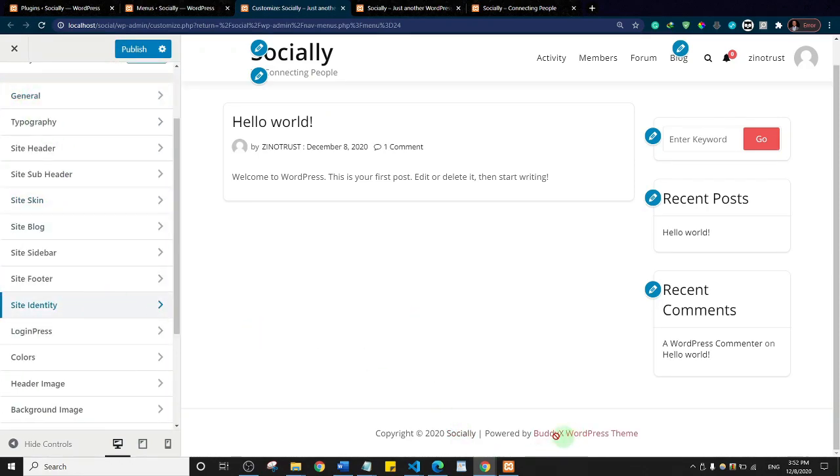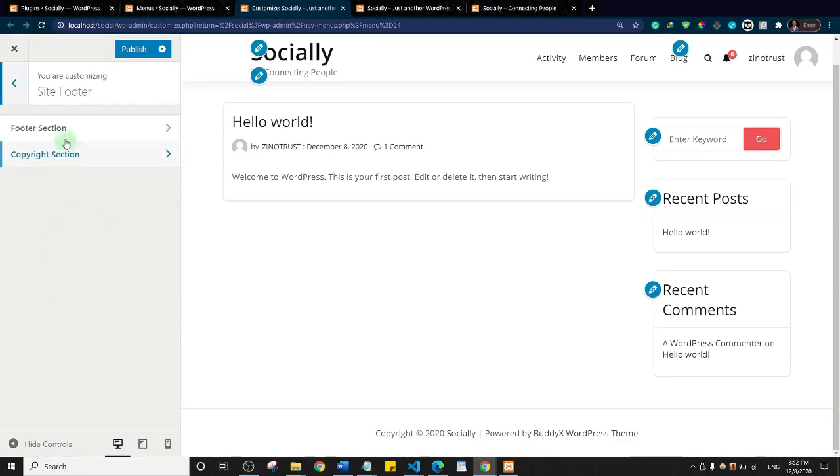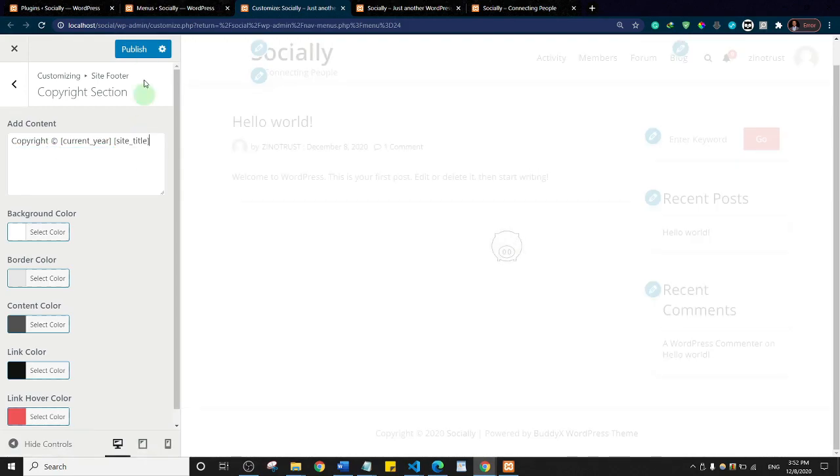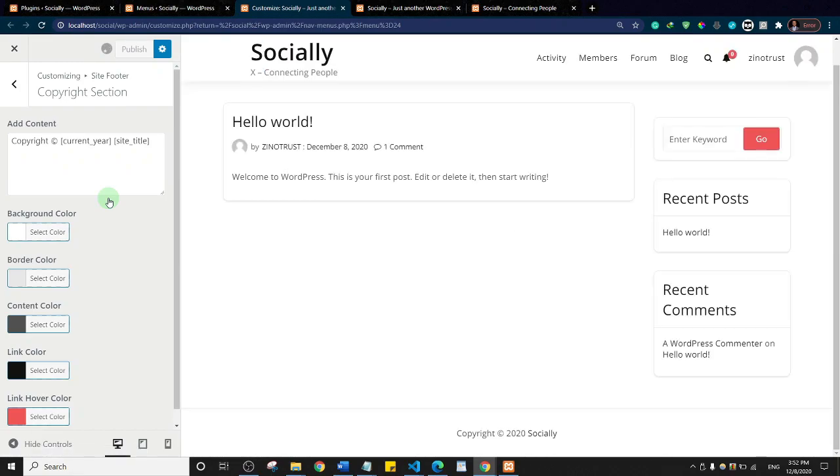Let's do the footer. The footer has this footer credit, BuddyPress and so on. I'm sure you don't want that footer credit displayed on your website, so let's go to the footer copyright section, and you can delete the whole powered by, and then click on publish. Every time you make a change in your customizer, don't forget to click on publish. If you don't click on publish and for some reason you close that page, your changes would not take effect. So clicking on publish is what makes the changes you've made take effect.